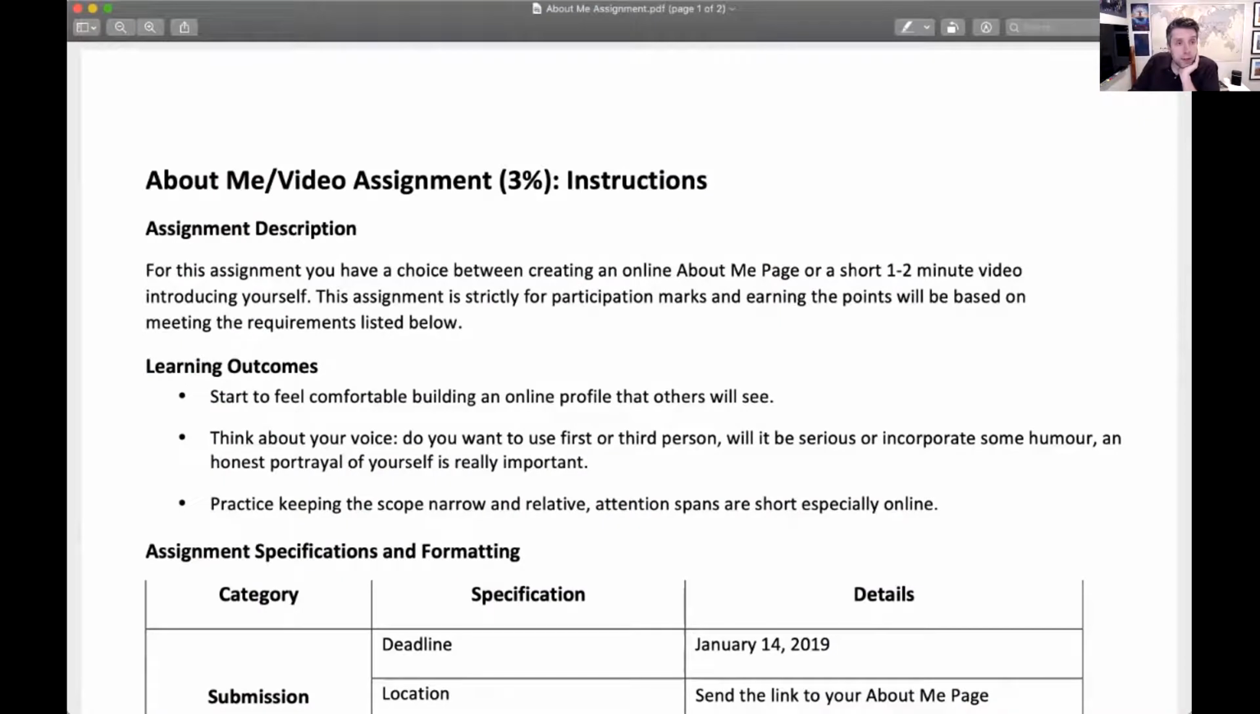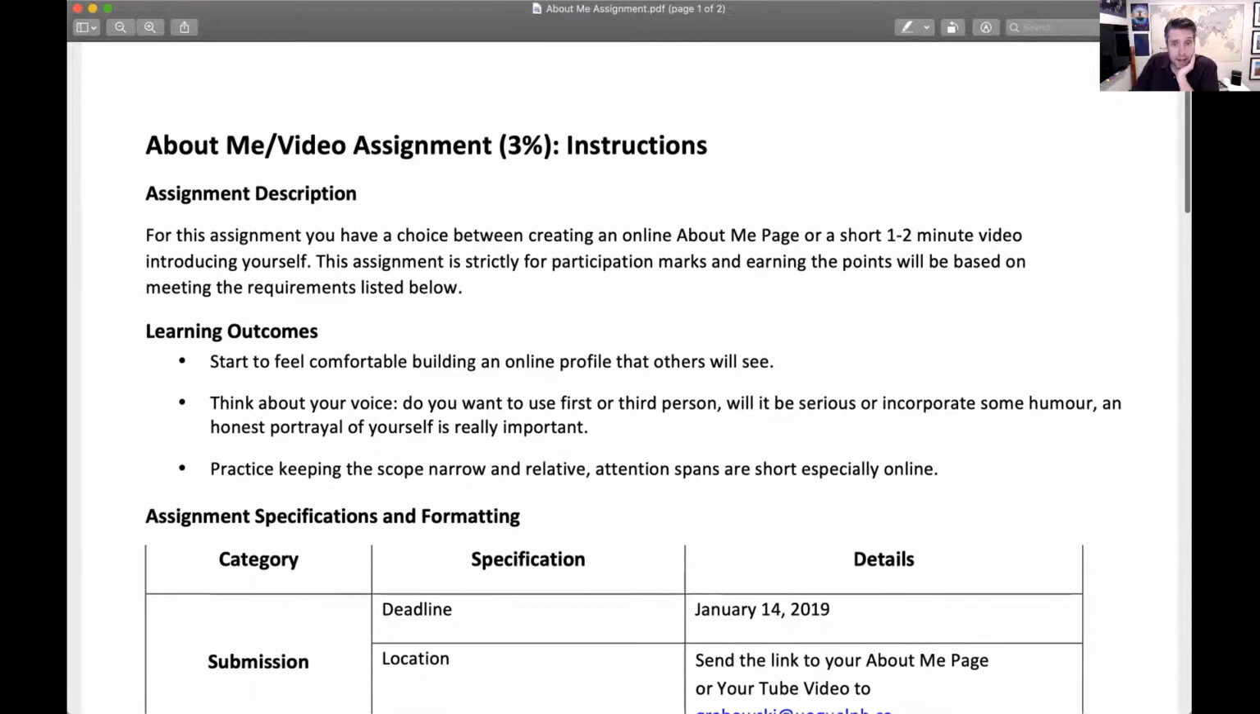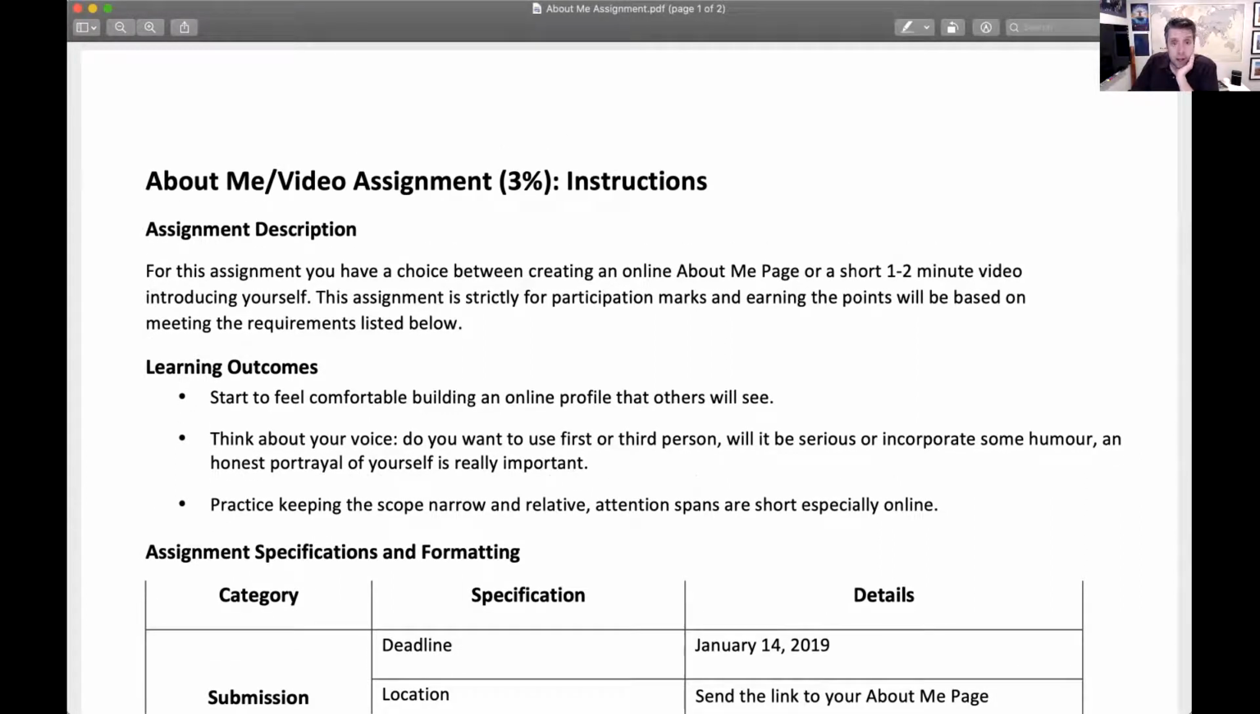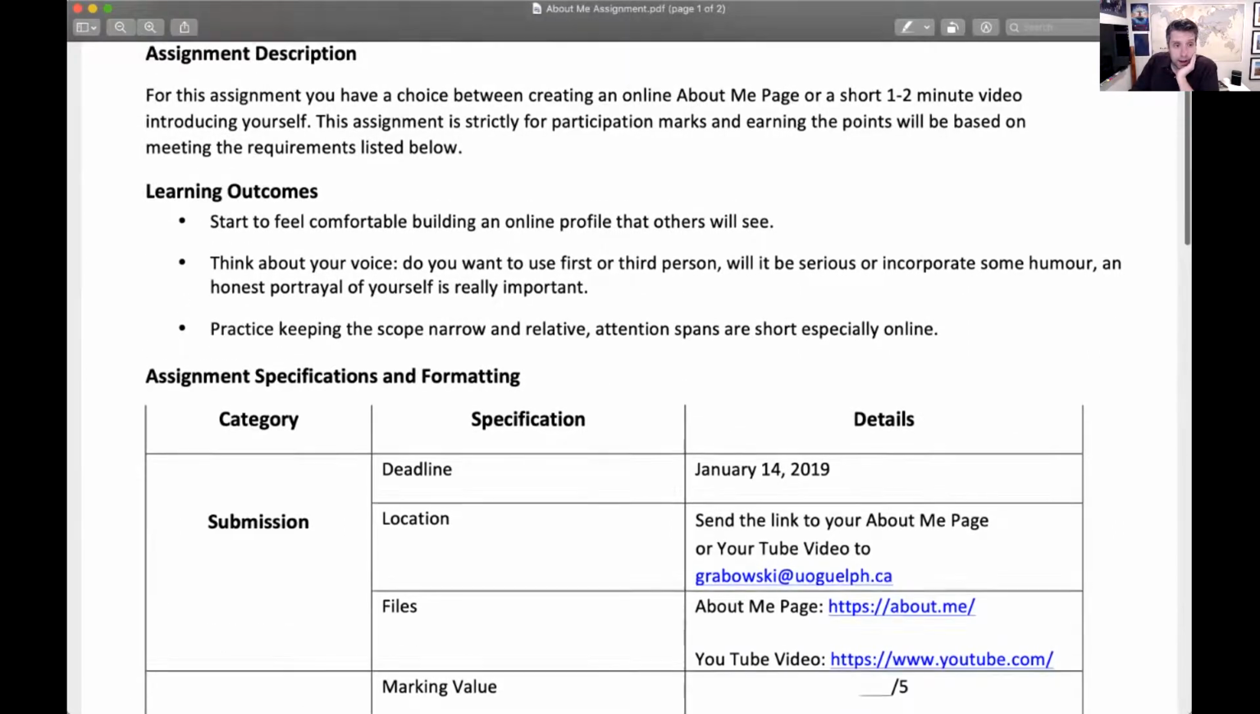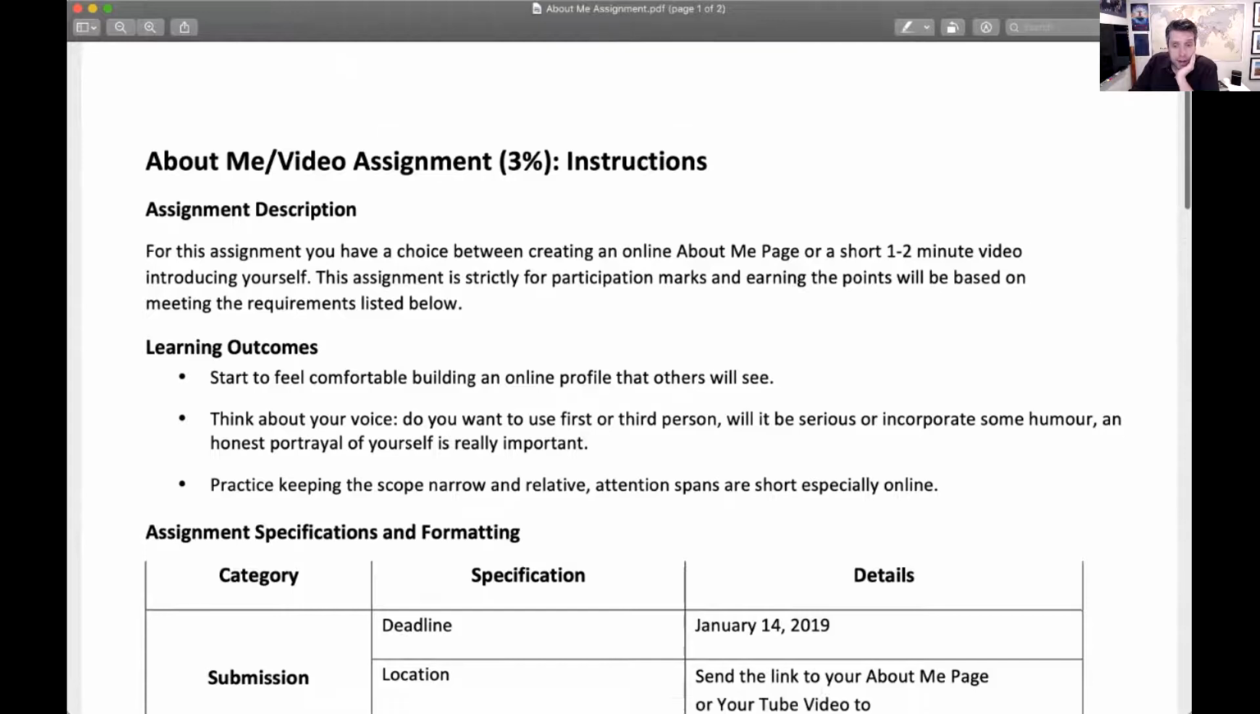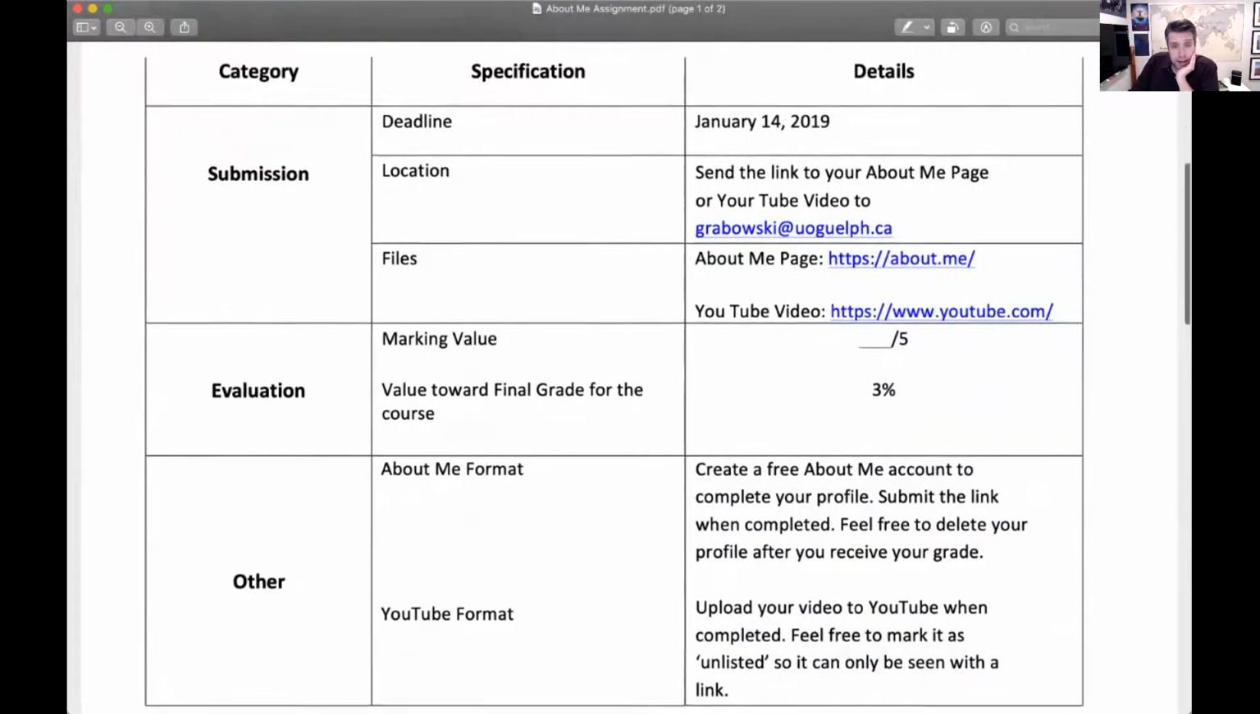So the very first thing we're going to do is a little About Me assignment. It's just participation. It's worth 3%, so it's not anything to stress out about. And you have a choice. There's an online platform called About Me, where you can build a page about yourself, or you can choose to do a 1 to 2 minute video introducing yourself. So again, this is strictly for participation and counts towards 3% of your participation mark. This is the old one here, pulled offline. It's due on the 22nd.